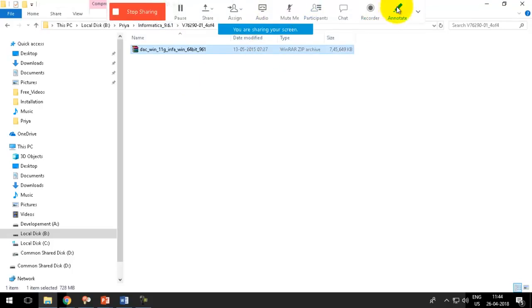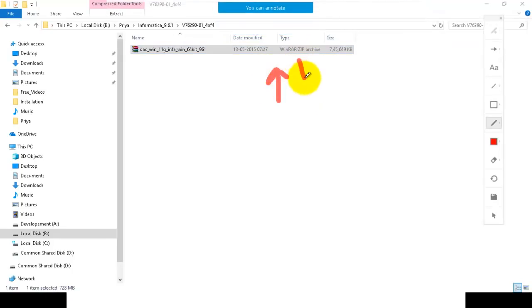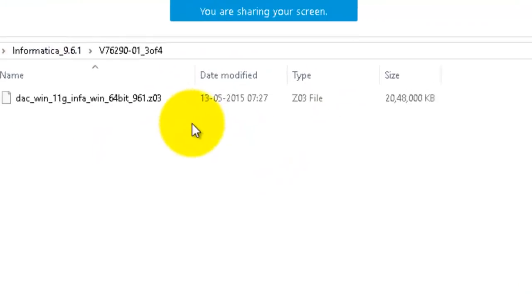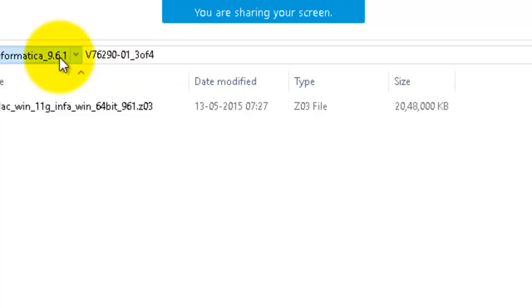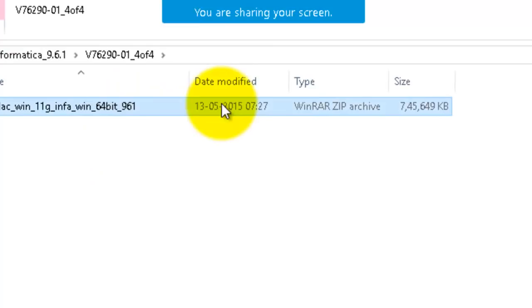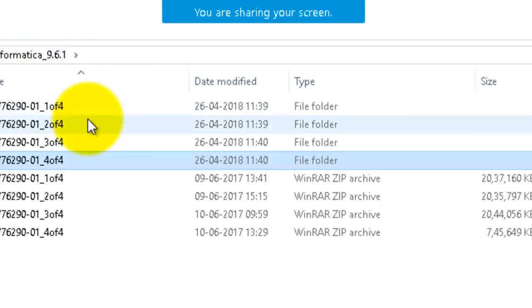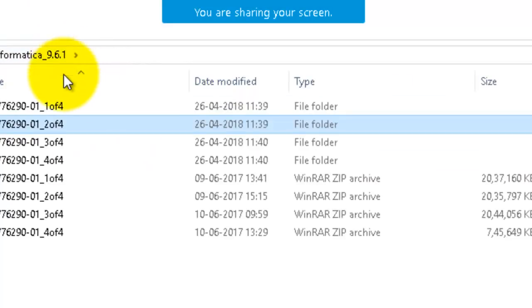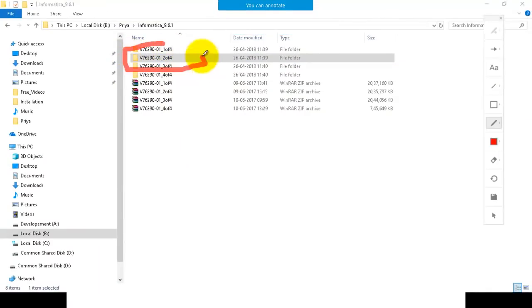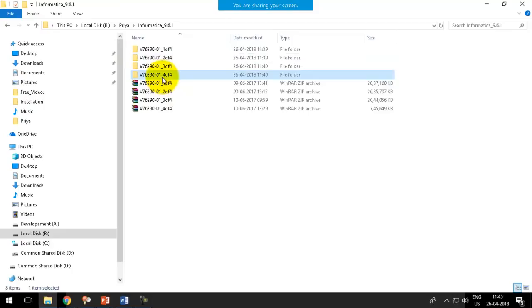What does it mean? It means that we are getting one zipped file that we can again unzip with the same procedure. But what about these 3 files? Actually, these 3 files are the files that this one is dependent on. So we can't extract this zipped file without using these 3 files. It means that the files in the first 3 folders are the files with the help of which we can extract the zipped file in the 4th folder.